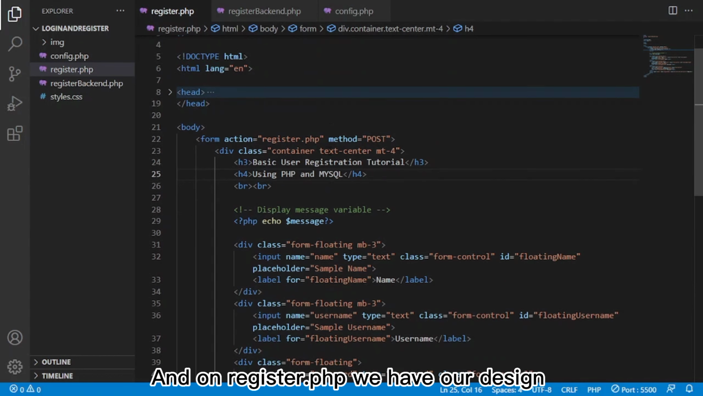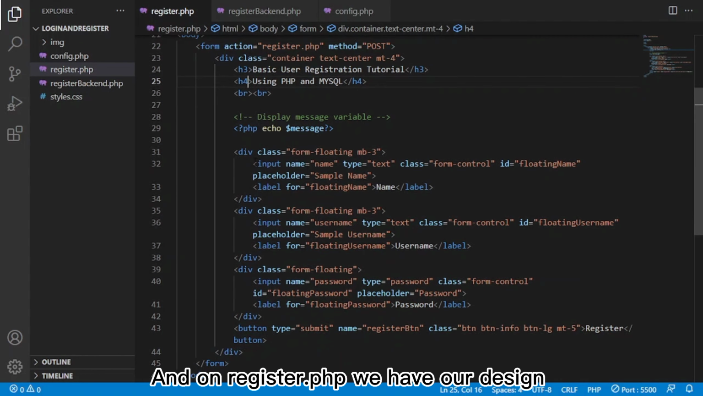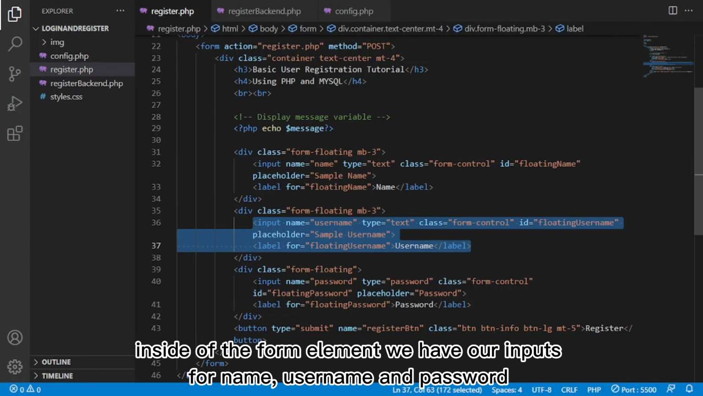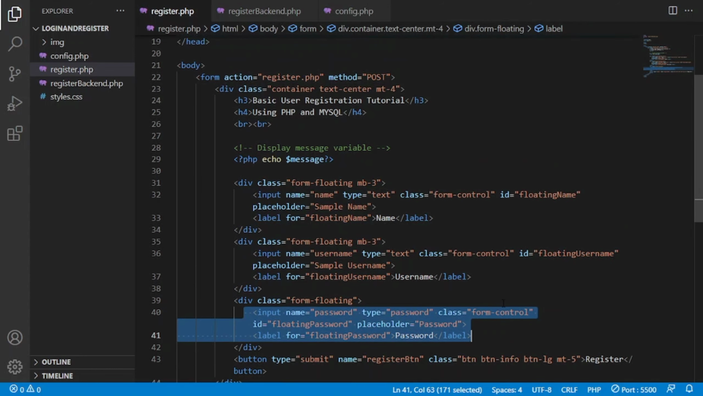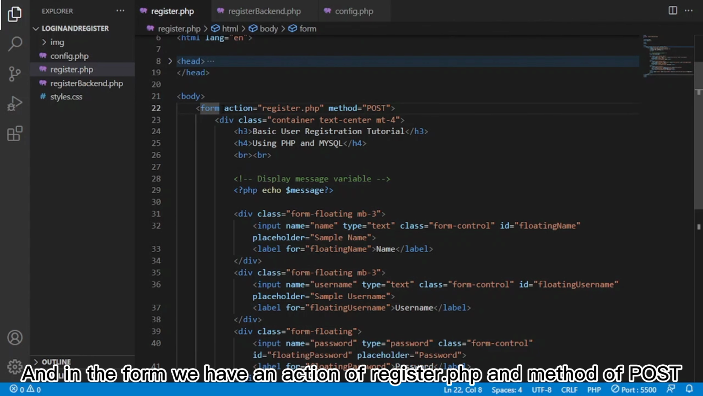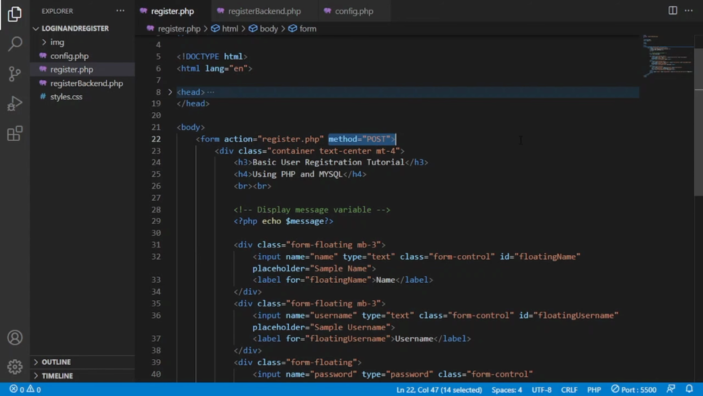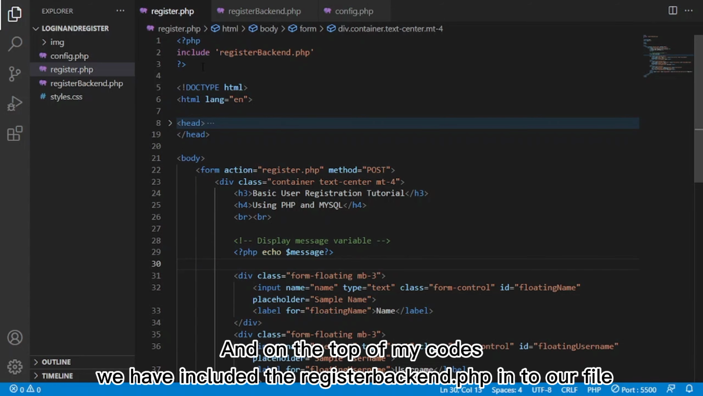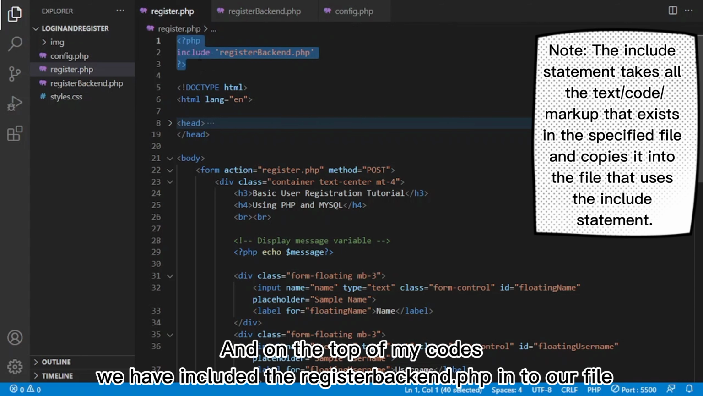And on register.php, we have our design. Inside of the form element, we have our inputs for name, username, and password. And in the form, we have an action of register.php and method of post. And on line 29, we have an echo for message that will print the message variable. And on the top of my codes, we have included the registerbackend.php into our file.